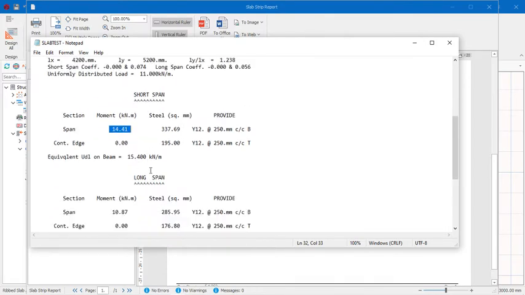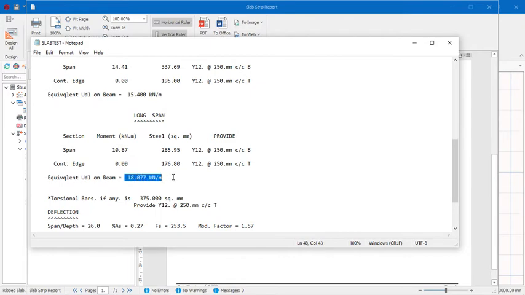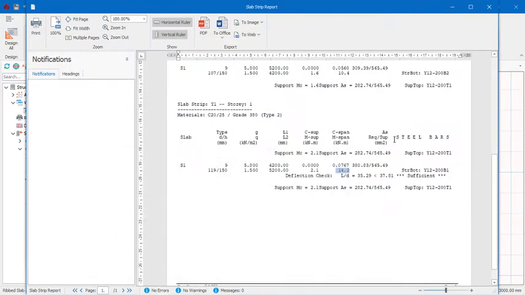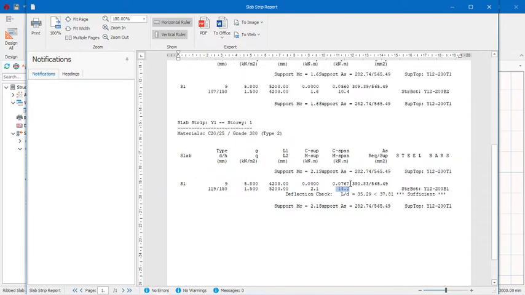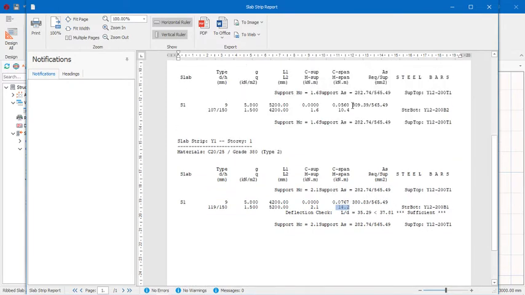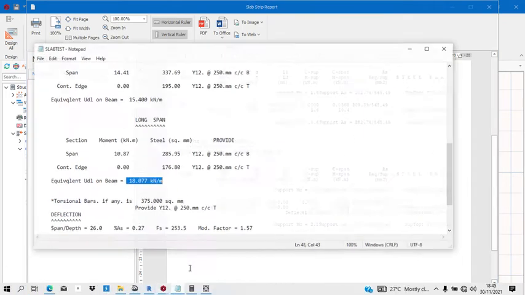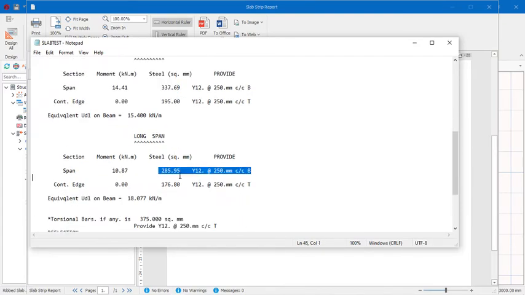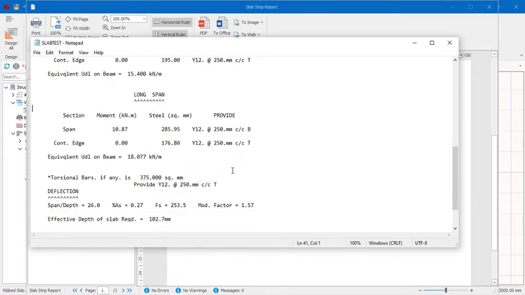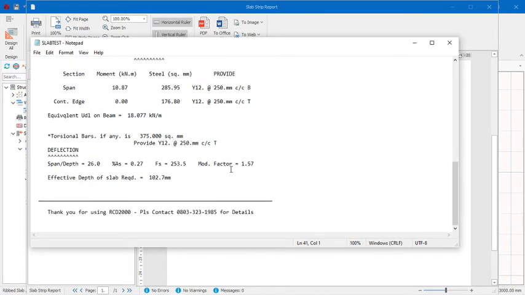And you can see the equivalent UDL on the short span and equivalent UDL on the long span. So this is the result. You can see the reinforcement area 380, and for span here you have 309. Let's check our reinforcement area here for this, 337 and 285. So at least you have a feel that, okay, yes, this is something going right.